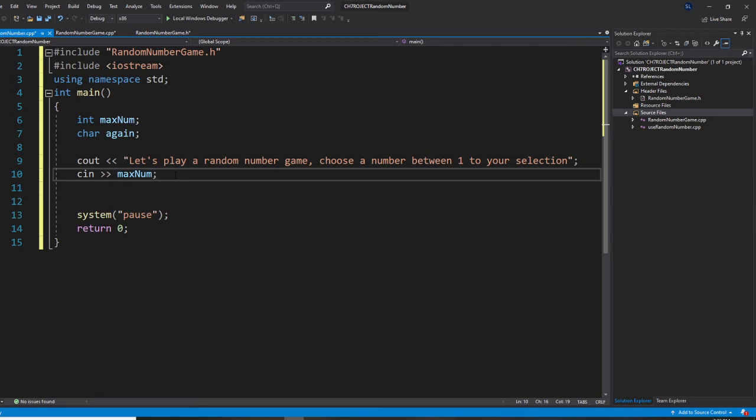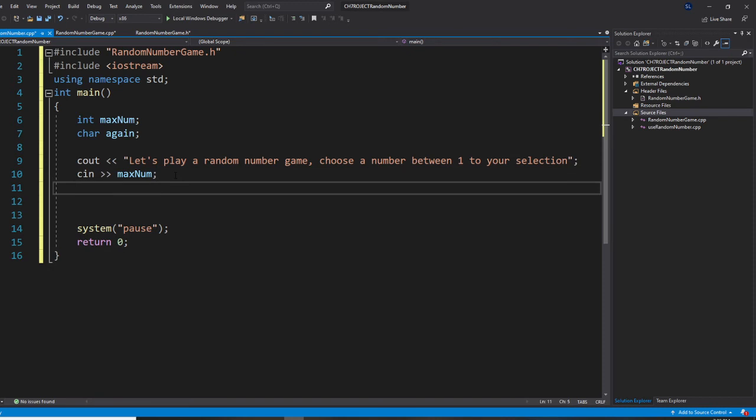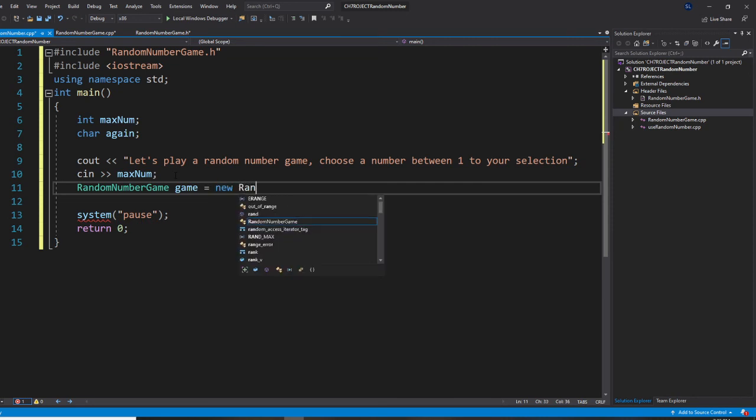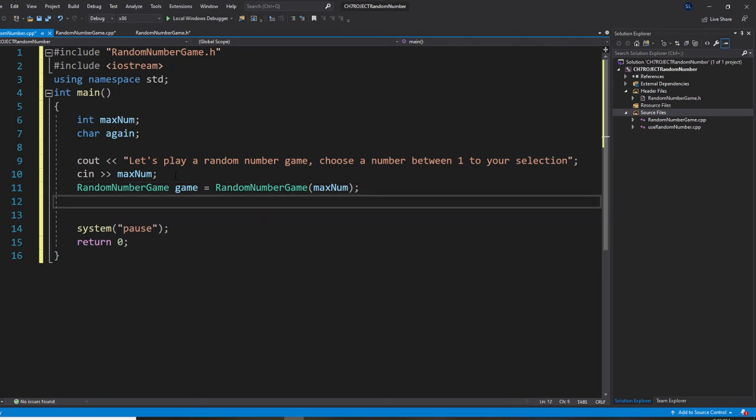So you are going to, let's play a random game, choose a number between 1 to your selection. Okay, so as soon as you select that, we really don't want to write anything here. We're going to use a random number game. Okay, game equal new random number game, and we are going to put the max number inside here. So we play the game, and the number you put right there. Then you're going to play the game. So you say game dot play game. Play the game. Alright.